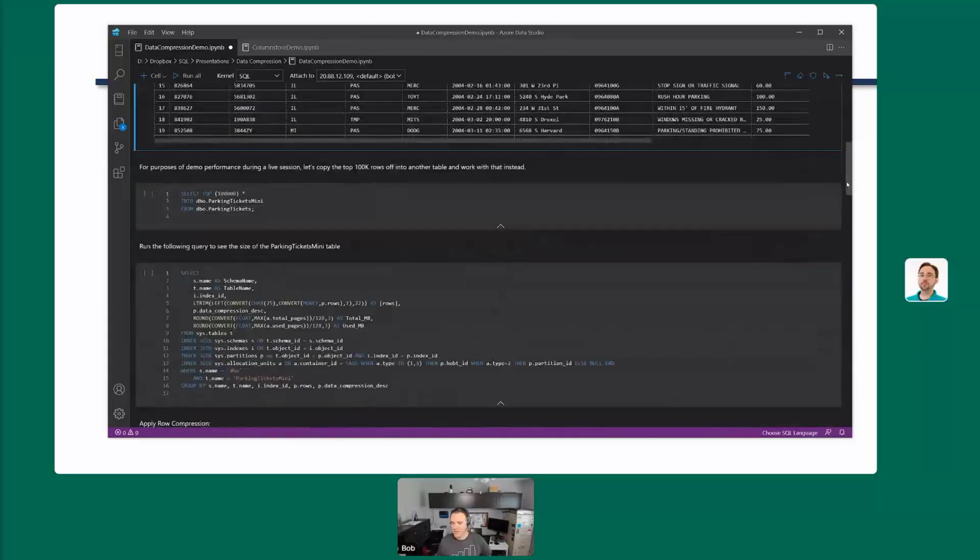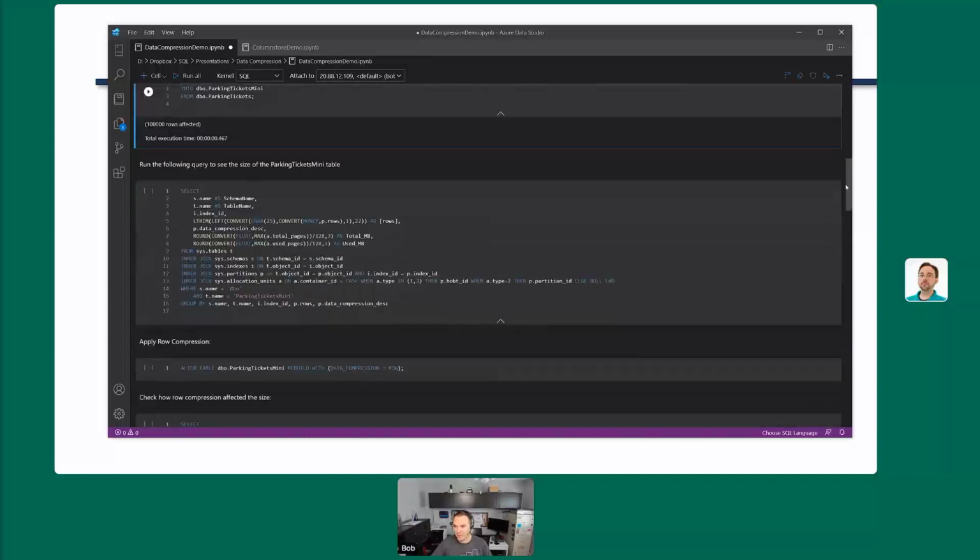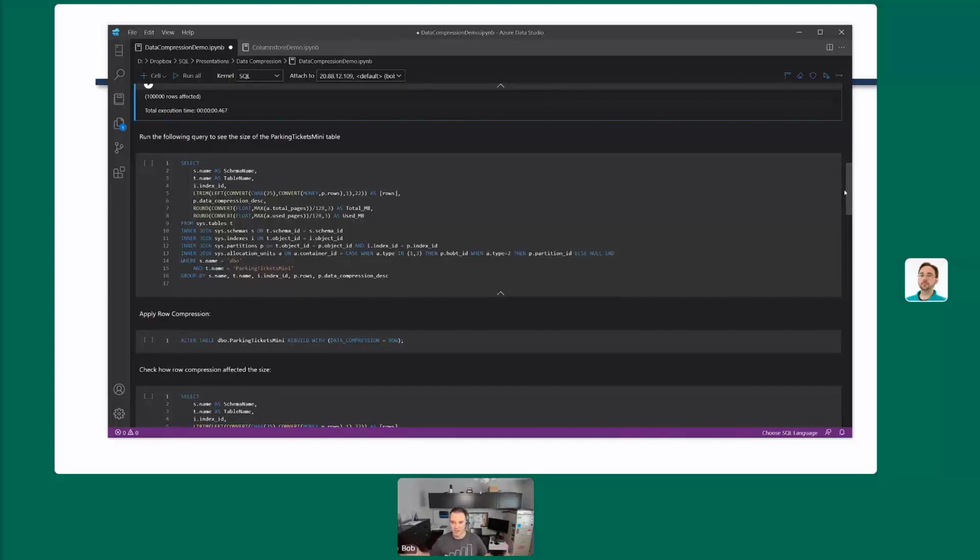And as I said, there's about 38 or 39 million rows in this table, which is an awesome data set to play with, but I want things to work a little faster. So I'm actually going to first start off and just take the top 100,000 rows and create a new table called Parking Tickets Mini, so that I have something a little smaller to work with, so we're not stuck here waiting around for compression operations to take place on millions of rows. So I went and created this table, have 100,000 rows.